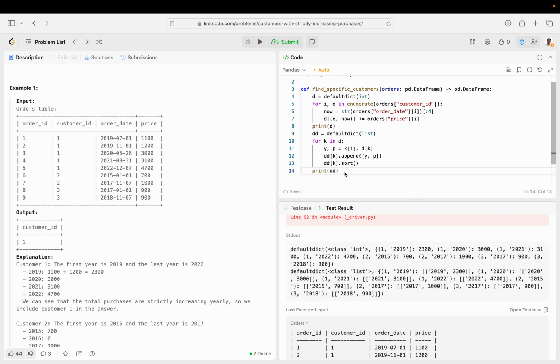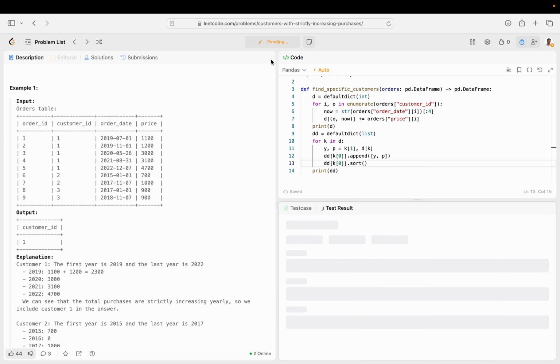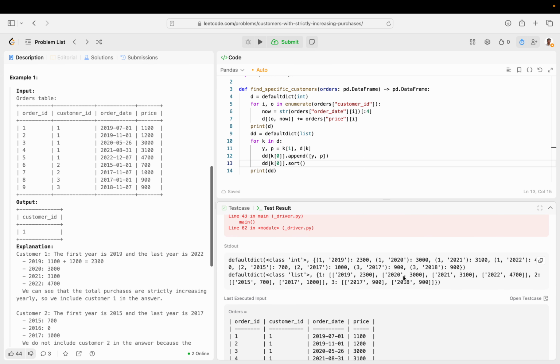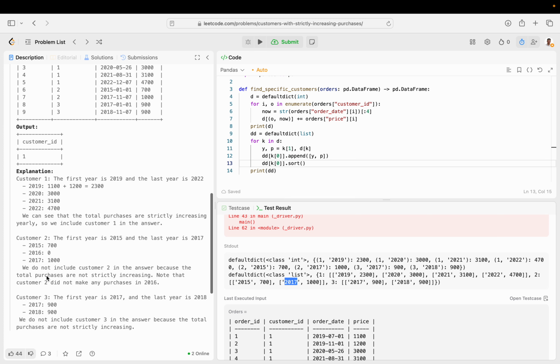Okay, so I made a mistake here, K of 0, because we only want the customer ID now, right? So cool. Now this is exactly what we want, and it's sorted in order. So this makes it very easy to work with because what we want to do now, which is the last step, is for 2. For example, 2016 needs to be included because if you see the example here, 2016 is 0. So we need to go ahead and fill that in.